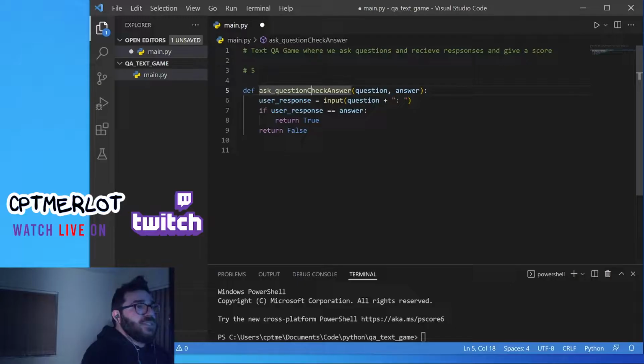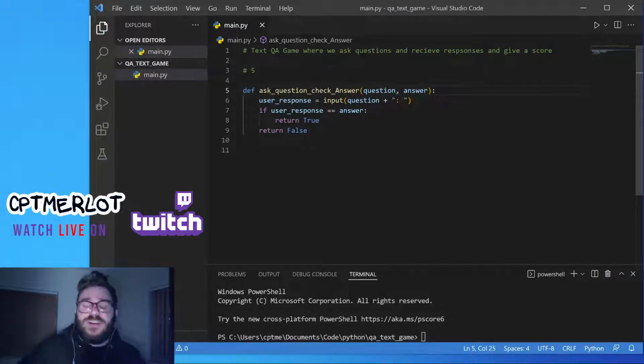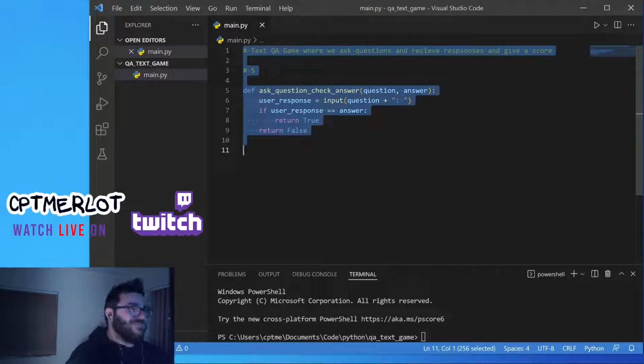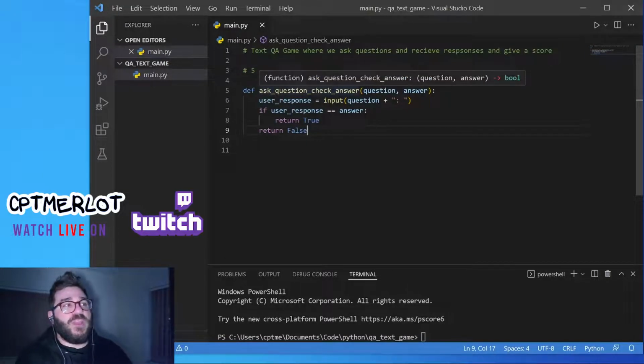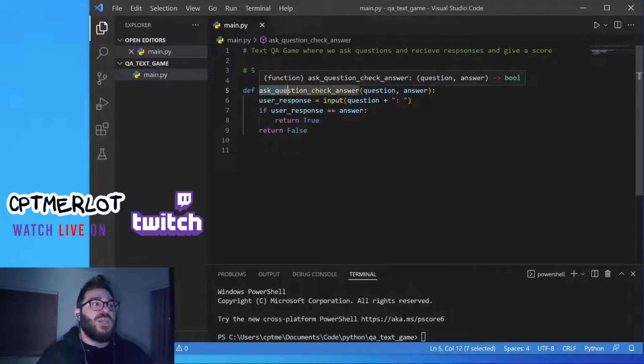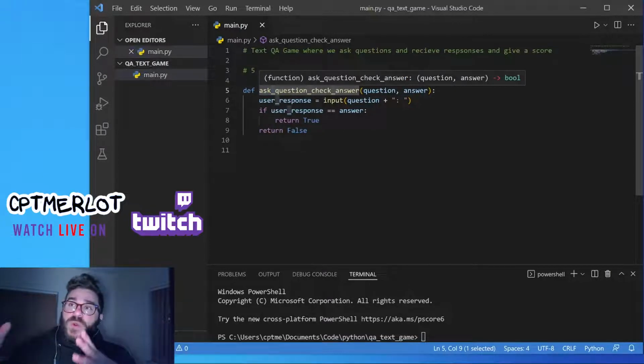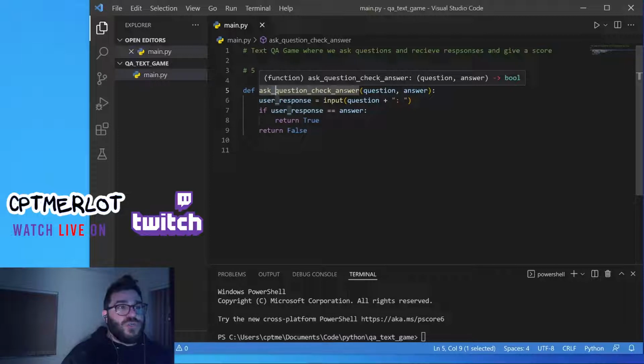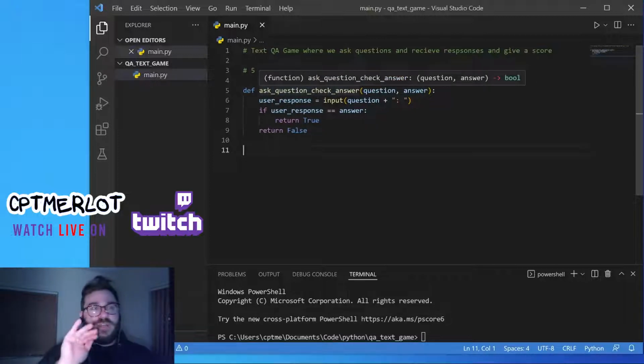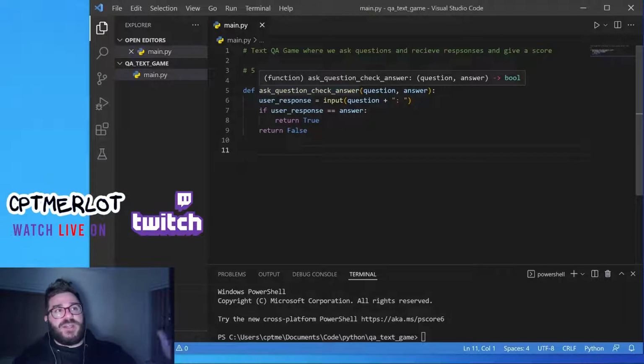So what we're going to do in our ask question check, and this actually probably should be written differently. This is not really Python syntax. It should probably be like this. Sorry, I write a lot of Go, guys, and that is more of a private function syntax in Go. But your more Pythonic function would be all lowercase, separated by underscores: ask question, check answer. So we'll ask the question, we'll check the answer, and then we'll return true or false. And you can see our VS Code is helping us here. It's saying that we take in two variables, question and answer, and then we return a Boolean value. And that's what true or false is, a Boolean value.